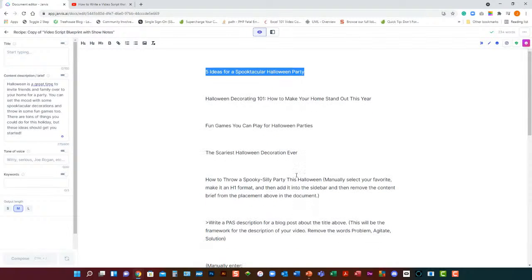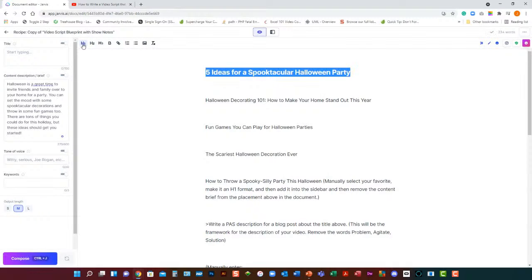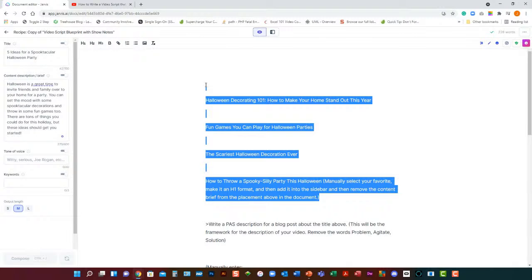So what it tells me now is to manually select my favorite one and then apply H1 format. So I select it and I click on H1, and then all I do is cut it and put it up here in the title area, and I'll paste it. And then I'll just get rid of the rest of this stuff.